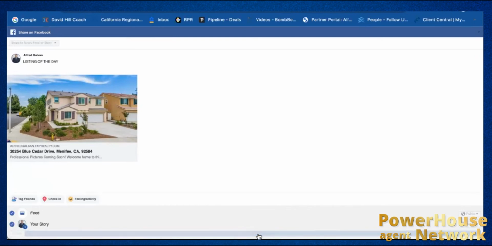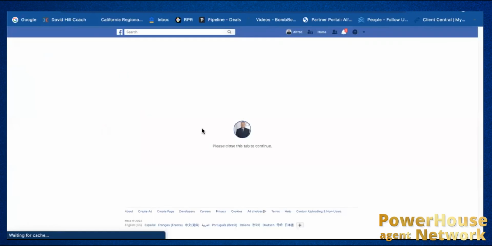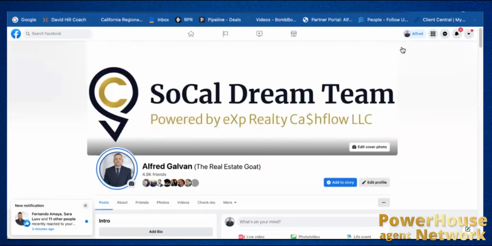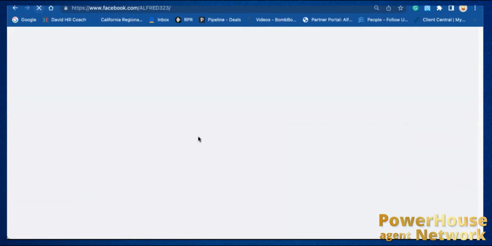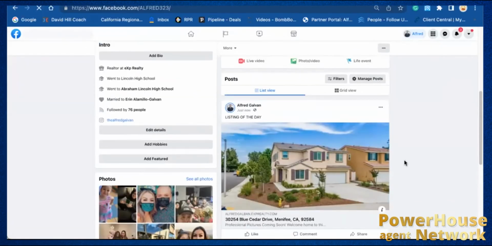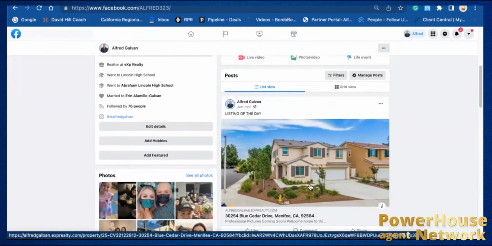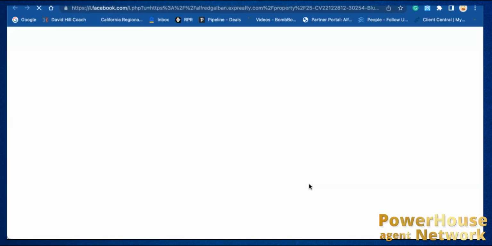All you do is post it, and it will post it on your social media page, even if it's not your listing. You're not saying it's your listing. Remember, we're just posting it as listing of the day. Once it posts, you could click on it. I'm waiting for it to syndicate. Once it syndicates, you can go into your Facebook, and it should be right here. I'll show you guys real quick what it does. All you're doing is putting listing of the day out to your clients, circle of influence, your followers. Hit on it. This is what it's showing.